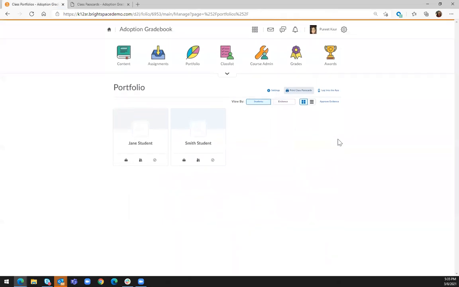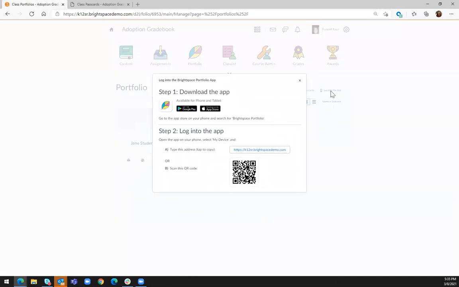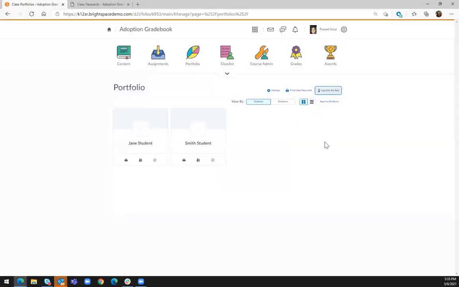You can even log into the portfolio app by clicking here. It gives very simple steps to download the app, log in to the app and set it up for yourself. And instructors have full control over what kind of learning evidence students are recording in their portfolio tool.